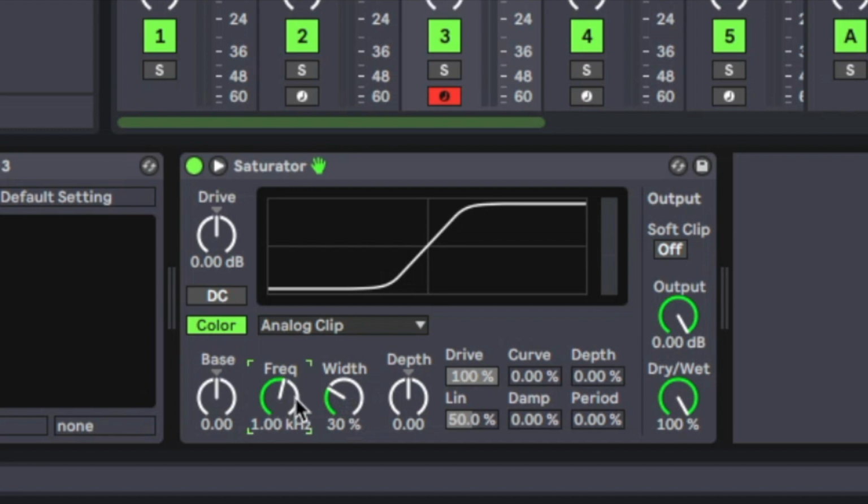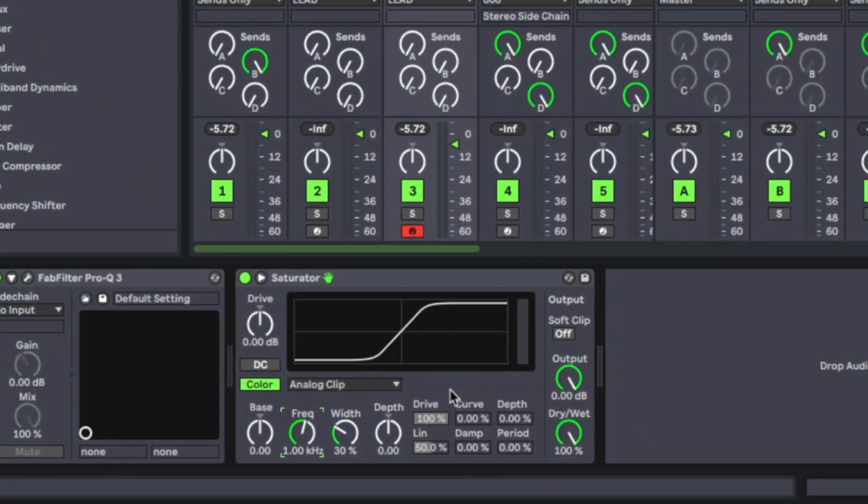You can target a certain frequency that you want to saturate. You have your dry or wet knob, though I usually keep this up all the way, and you have your output so you can gain stage it. And that's pretty much all you need to know about saturator.